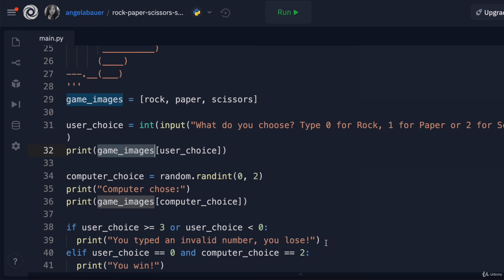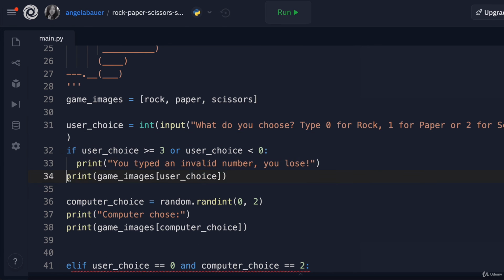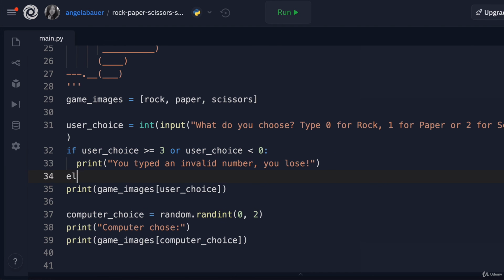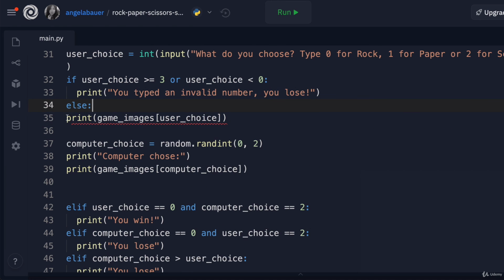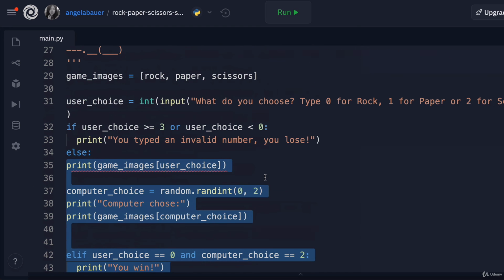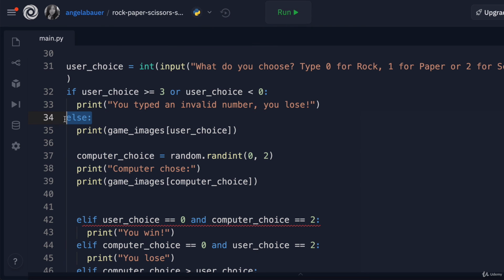So to fix this, we need to move this if statement so that it gets checked before this line of code gets carried out. So let's go ahead and cut this line of code out and put it right above this print statement. So in this case, if the user types in a choice that's above or equal to 3 or less than 0, we're going to print this, but else, if they typed in any other number, then we want the rest of the code to continue. So let's select the rest of the code, hit tab, and tab it over so that it's included under the else statement.